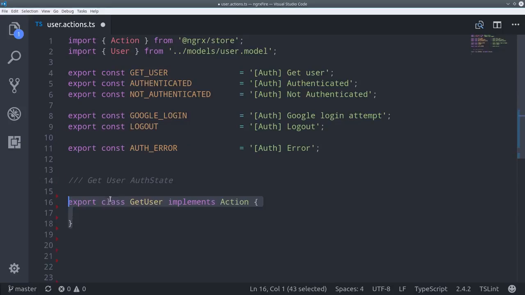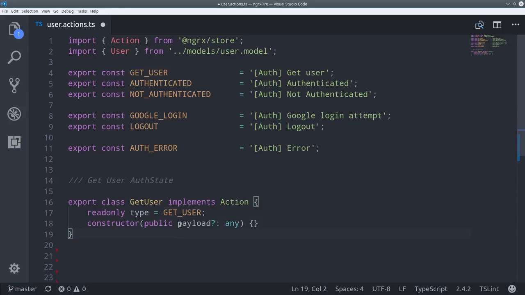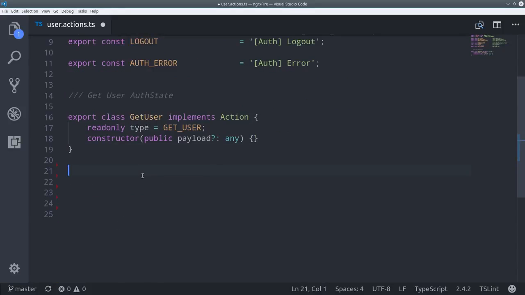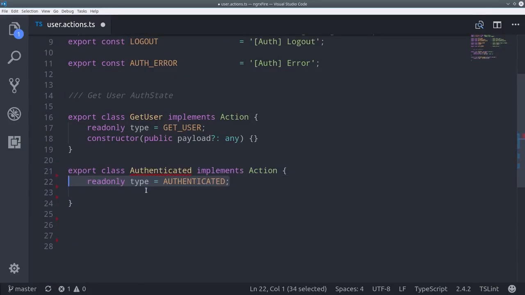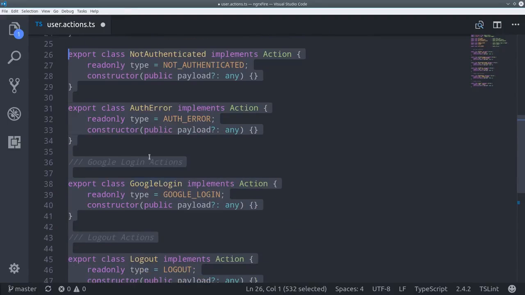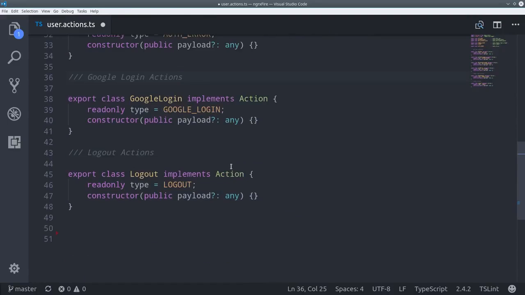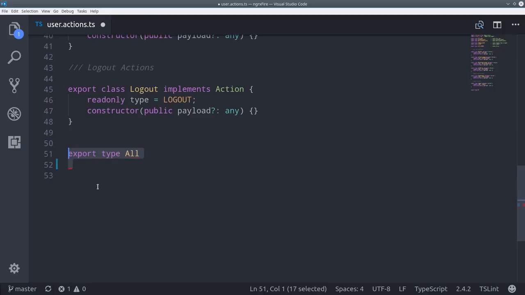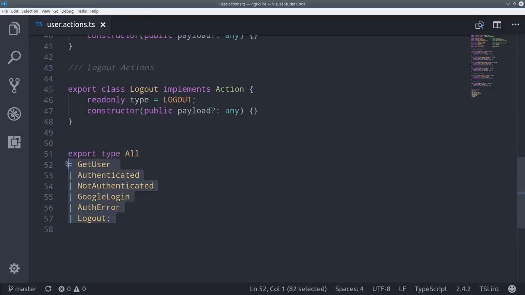Now, each of these actions will get its own class that implements the action interface. It will have a read-only type that corresponds to the constant above, and the constructor allows it to handle a data payload if necessary. To keep this part brief, we're just going to follow the same exact pattern for every other action. But when building a real app, it'd be a good idea to strong type the payload for each of these actions. And the final step is to export all of these types as just a single type called All so we can use it easily in other files.